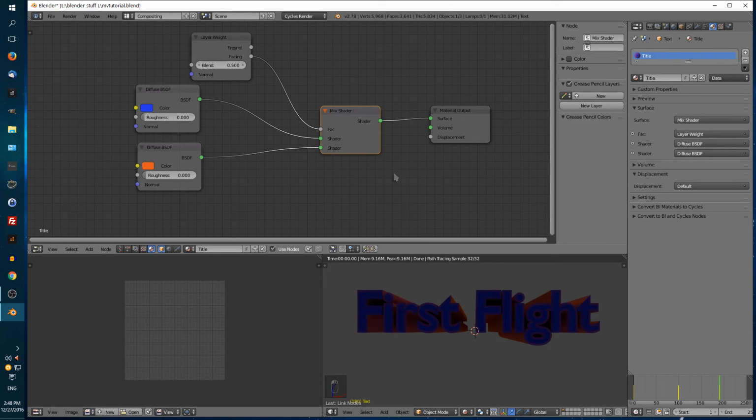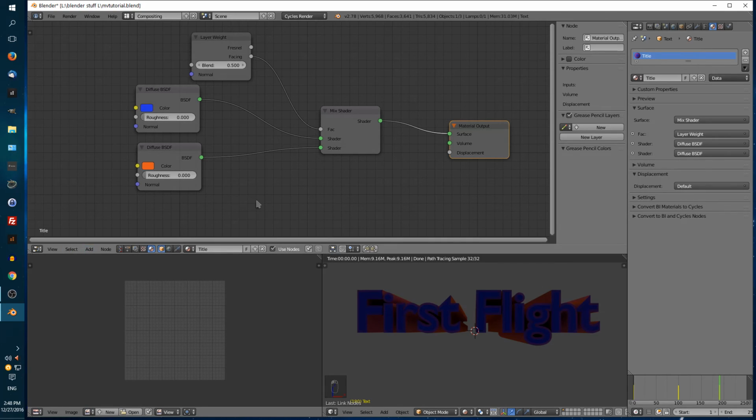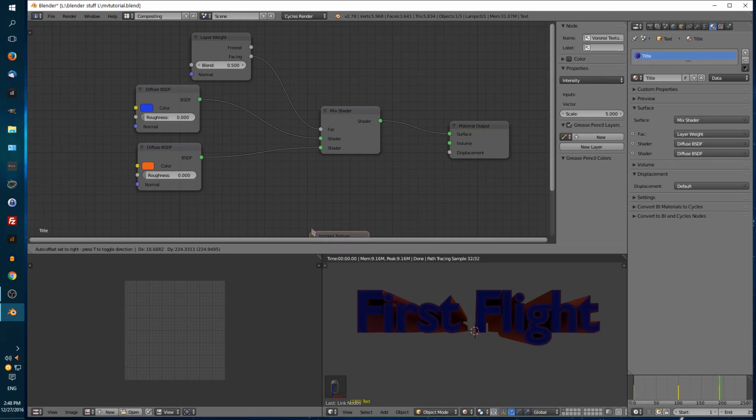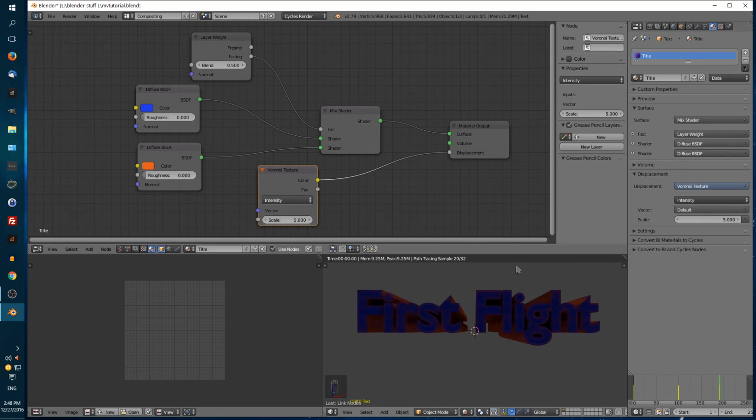You can get fancier yet. If you wanted to make a texture to this, you can Shift A or the add button and go down to texture, and let's just choose noise. Now let's choose Voronoi, however you would pronounce it. And we're just going to take the color and put it into displacement.